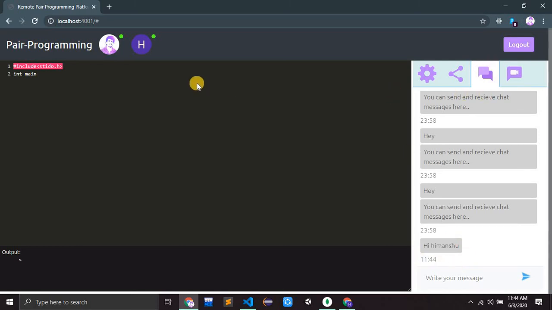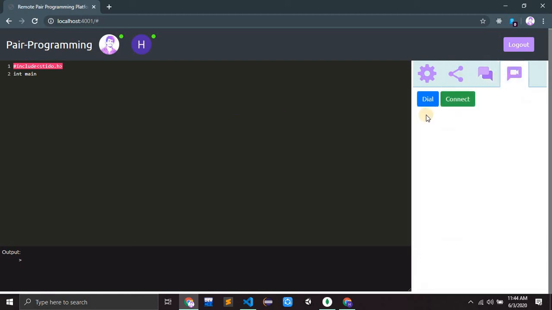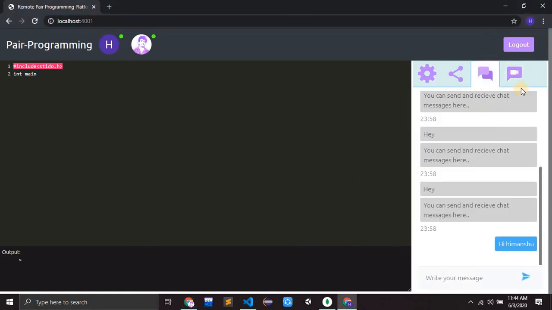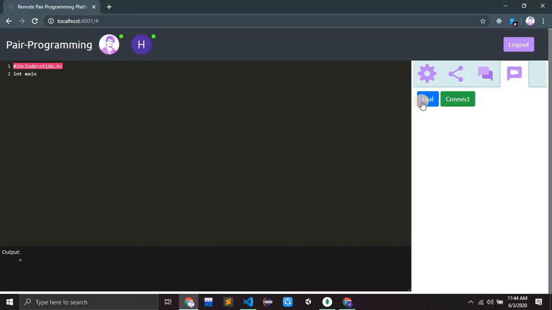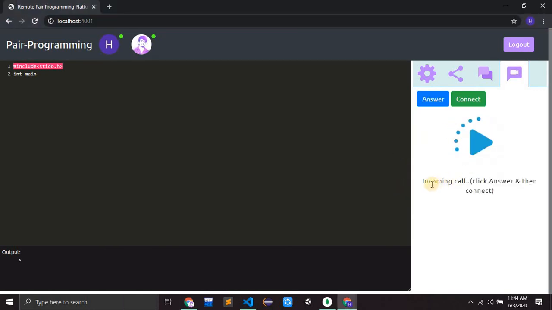Okay, so the next functionality is the video one. Only the creator of the repository can dial the number, while the other can only answer it. Okay, I'll initiate a call here. As you can see, it is calling, and on the other side we can see an incoming call. Here it is dialing, and here we can see the incoming call. It says click answer and then connect. So I'll click answer, and then I'll click connect to start the video call.